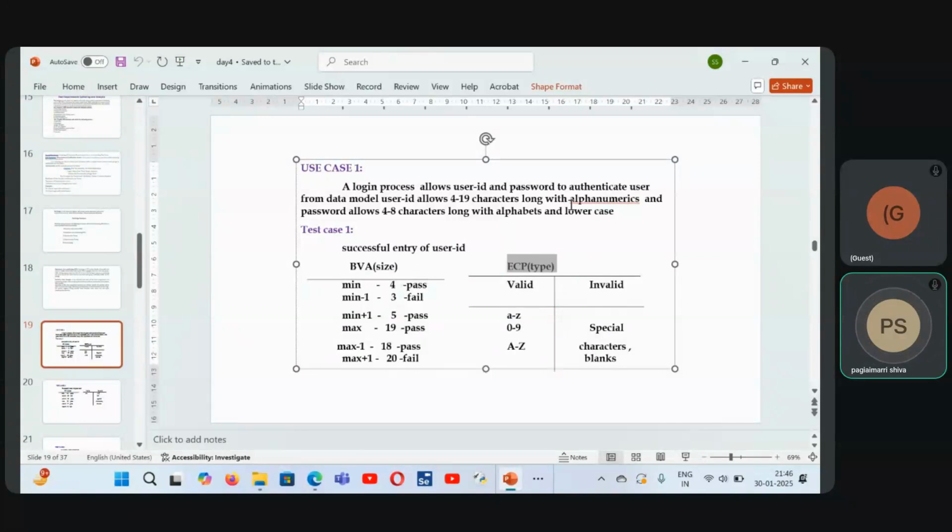See, here it is saying alphanumeric values. It should accept alphanumeric values, but it didn't say whether the data is uppercase or lowercase. So you have to consider all the things: small a to z, capital A to Z, and 0 to 9. Alphanumeric means number as well as character. You're getting what I'm saying?